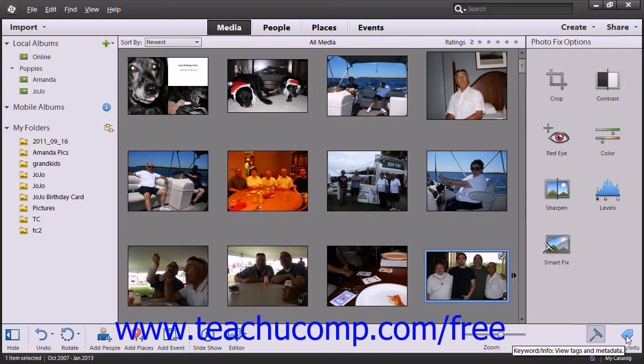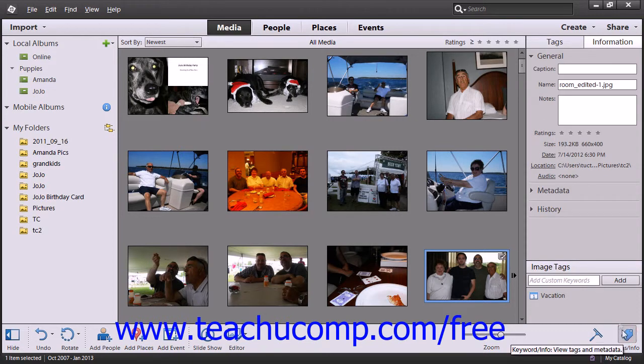Finally, clicking the Tags and Info button within the taskbar will toggle the display of the Keywords tags and information pane at the right on and off. We will be looking at assigning and managing keyword tags in the upcoming lessons. If you click the Information tab within that pane, you will see any information related to a selected file.